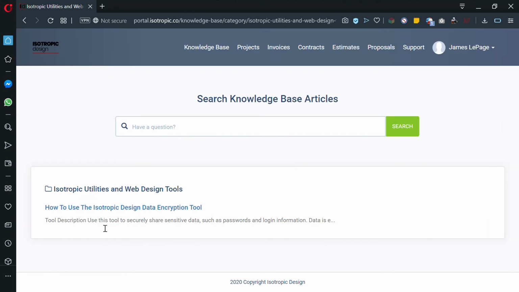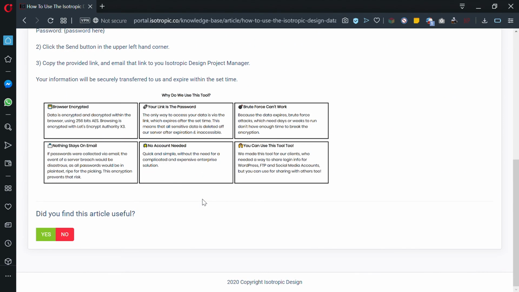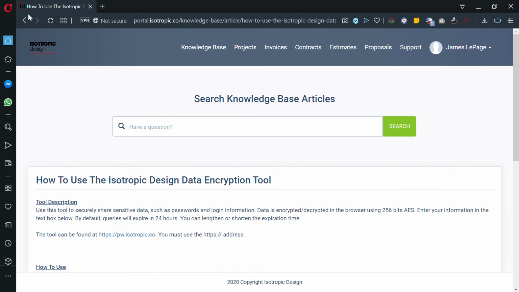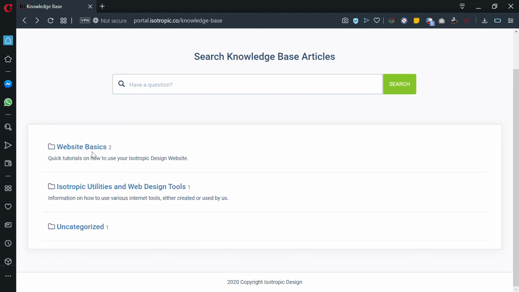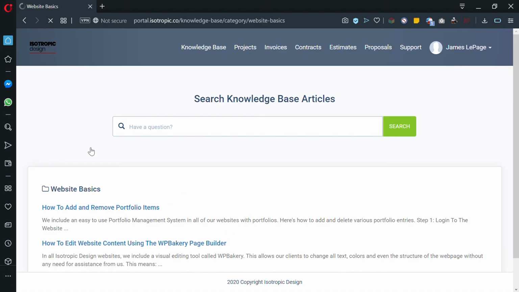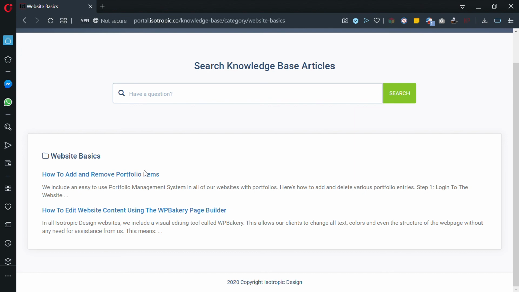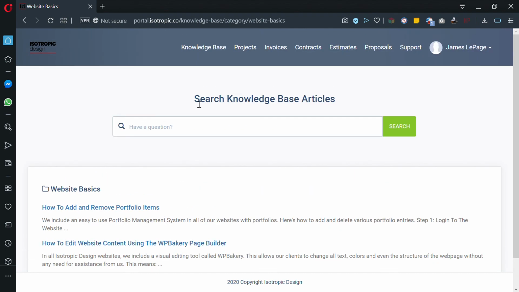And you can just take a look at these individual posts and understand how to use different aspects of your website. And we design back ends of websites with some standard features. So you can add and remove portfolio, edit content, all that type of stuff. And you can learn it through the knowledge base.